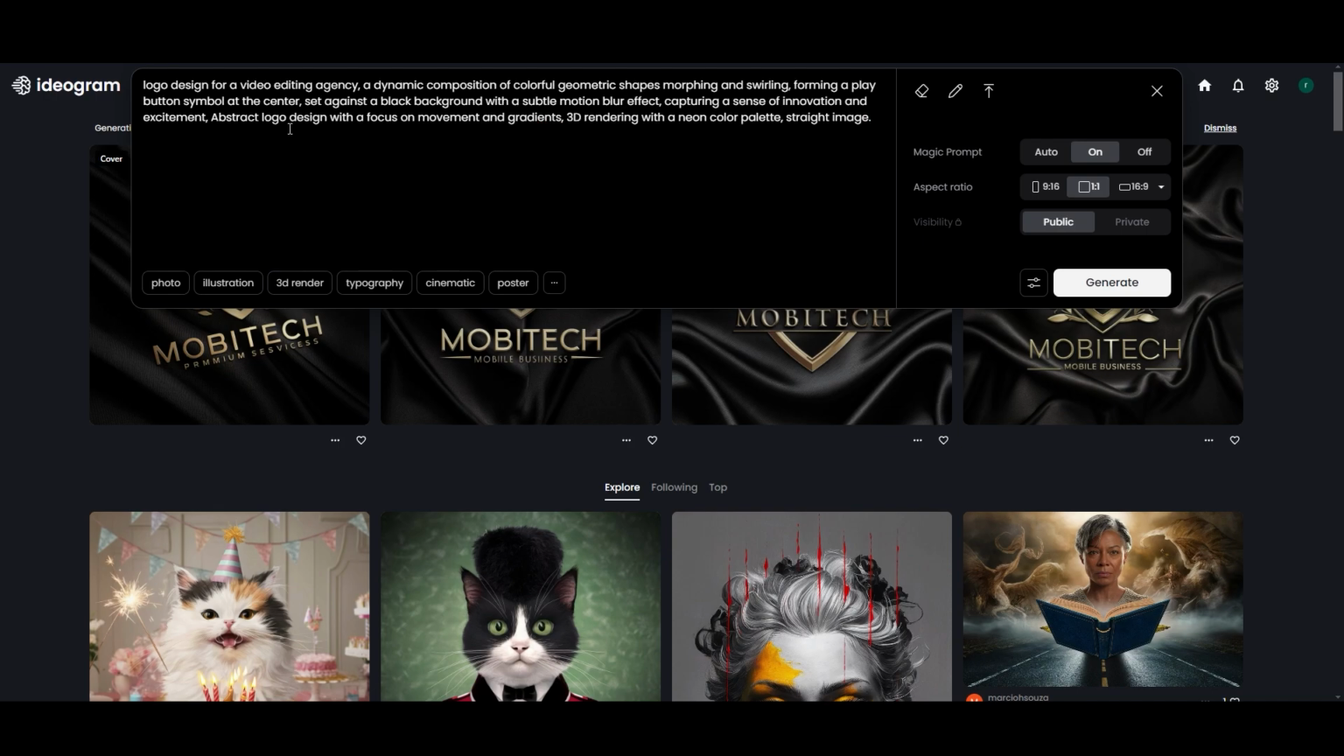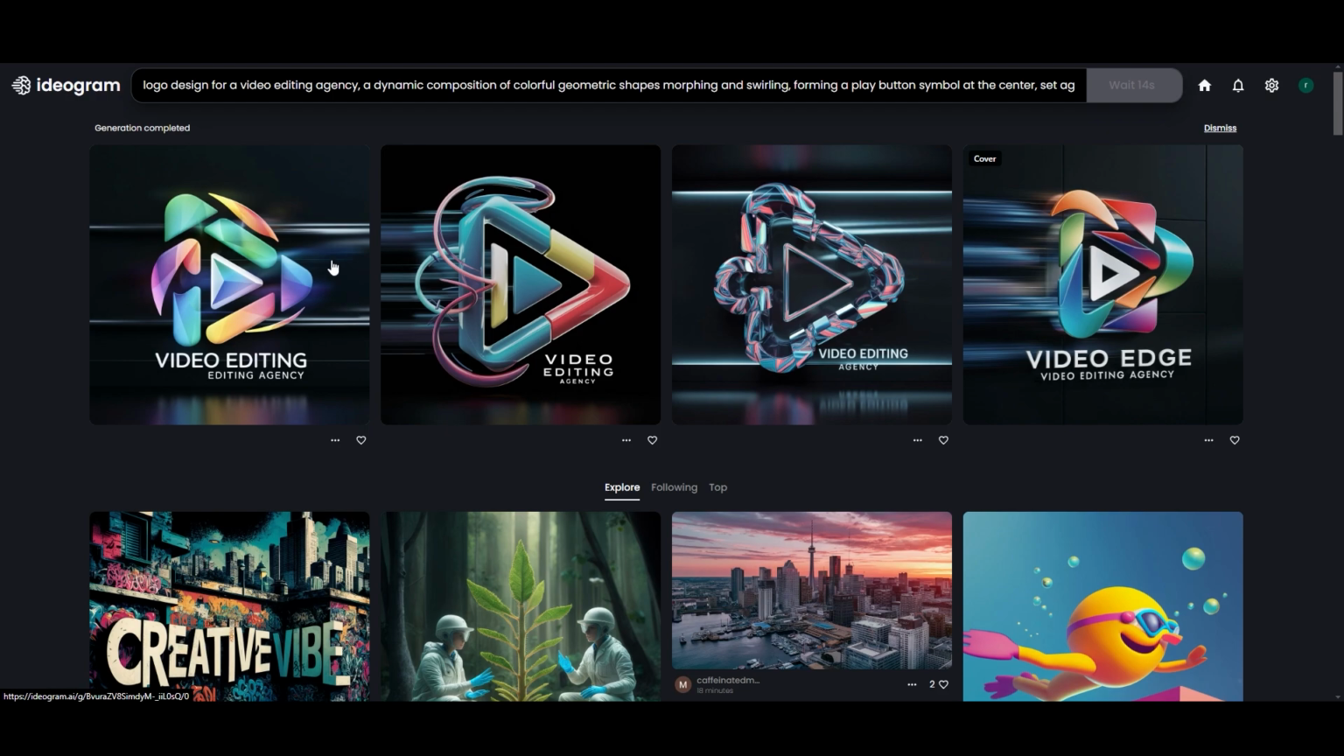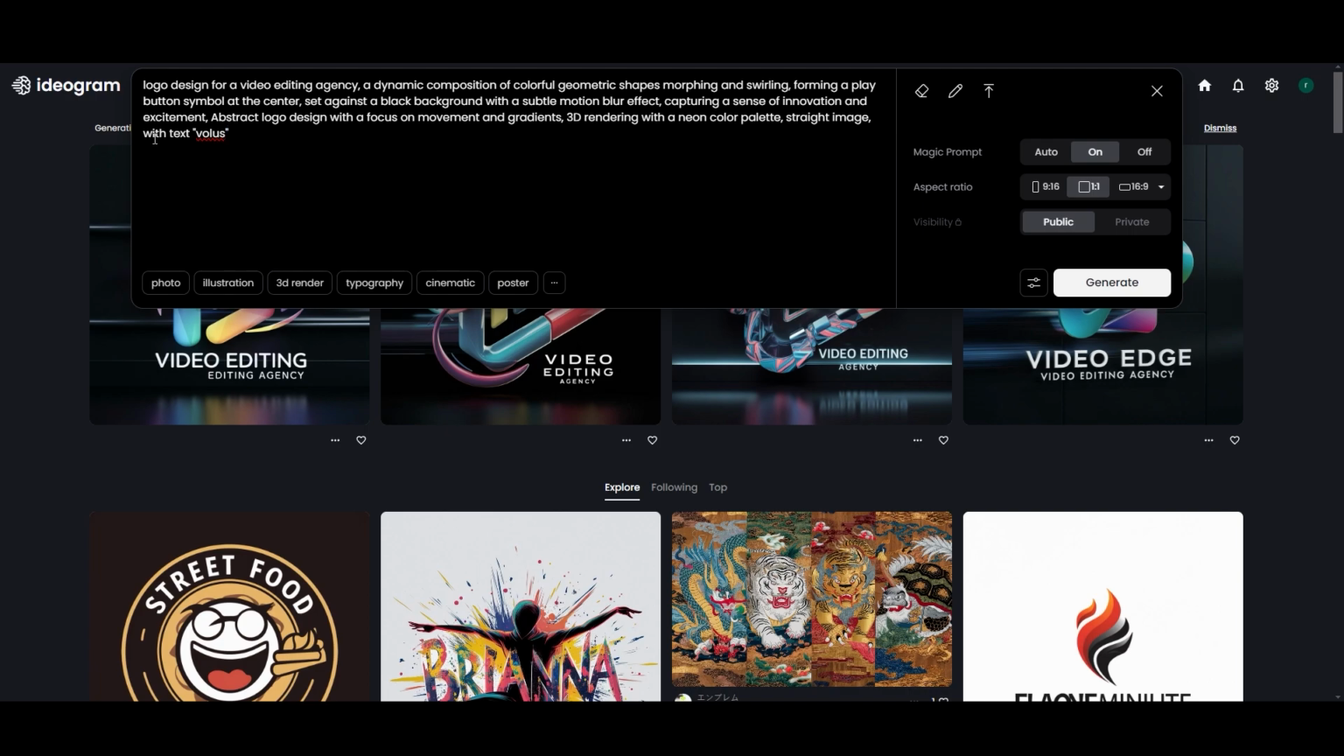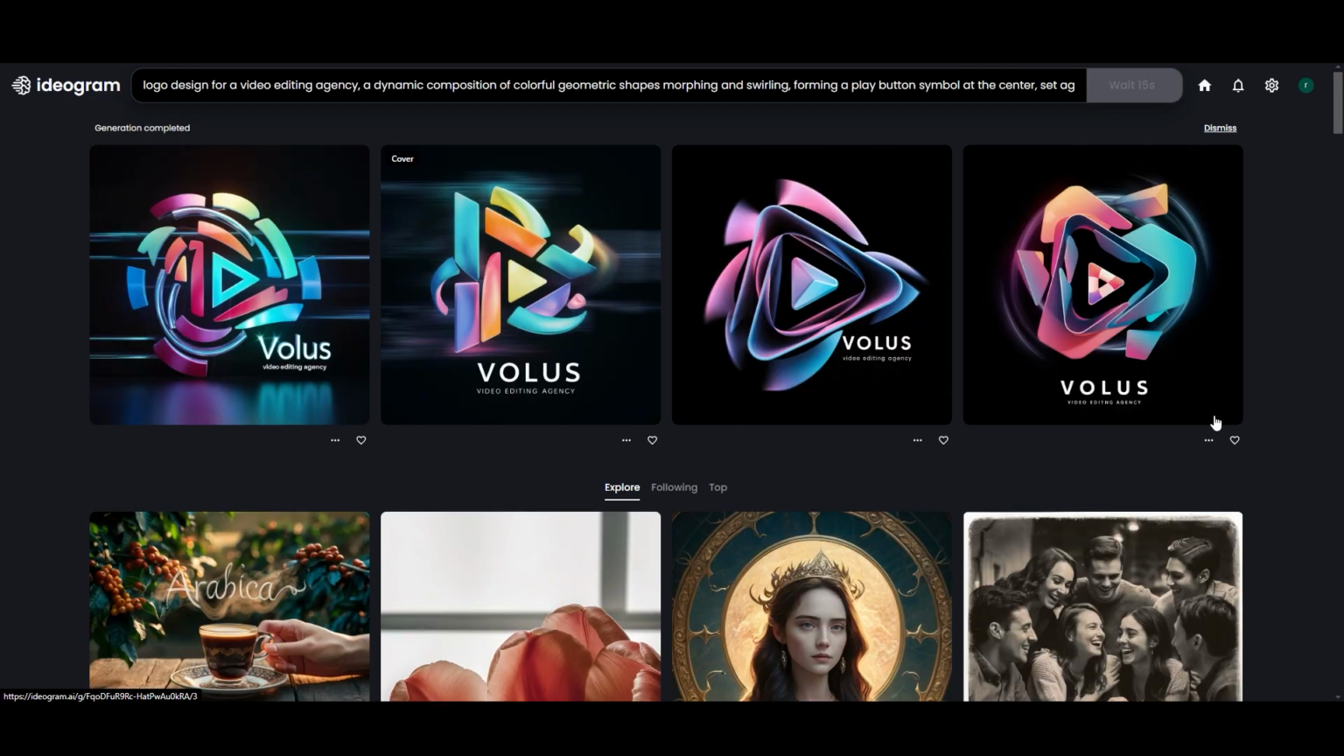So there we have a second logo for a video editing agency. It will be 3D rendered with a neon color palette. So let's generate. There we have a logo. It looks pretty good here. As you can see, the default text is video editing agency. If you want to apply your own agency name, then at the end, just give a comma and write with the text and give your agency name here. So let's see how this generates. There we have our logo. It has generated with the text.